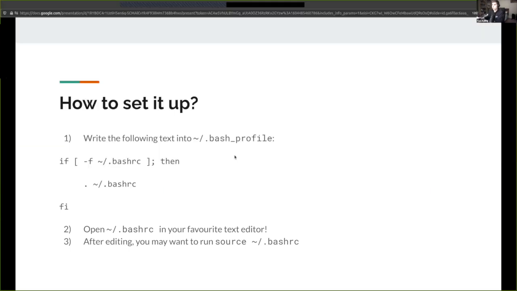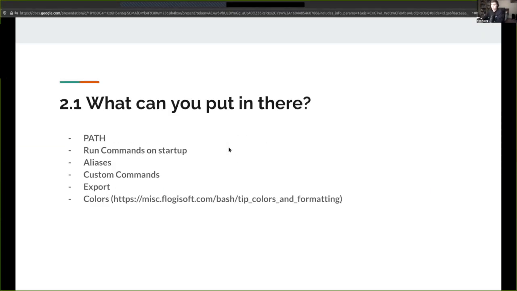So awesome. We know how to set it up, and you might say, well, cool, I can print stuff out. That's really awesome, Tom. Why did you show me that? There's actually a lot more that we can do than just printing stuff out. So the first thing that I've written down here is your path.